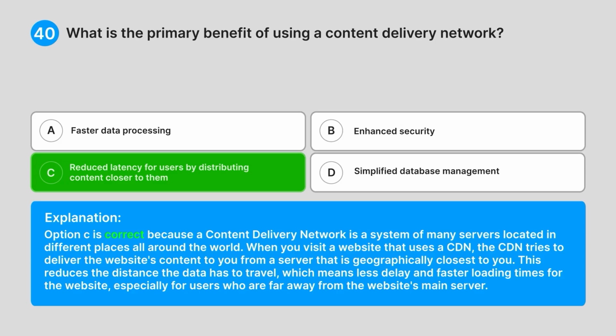This reduces the distance the data has to travel, which means less delay and faster loading times for the website, especially for users who are far away from the website's main server.